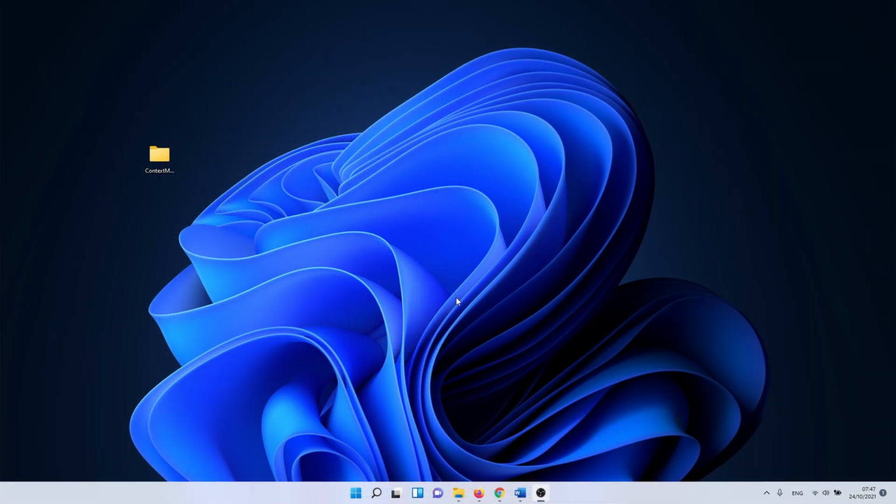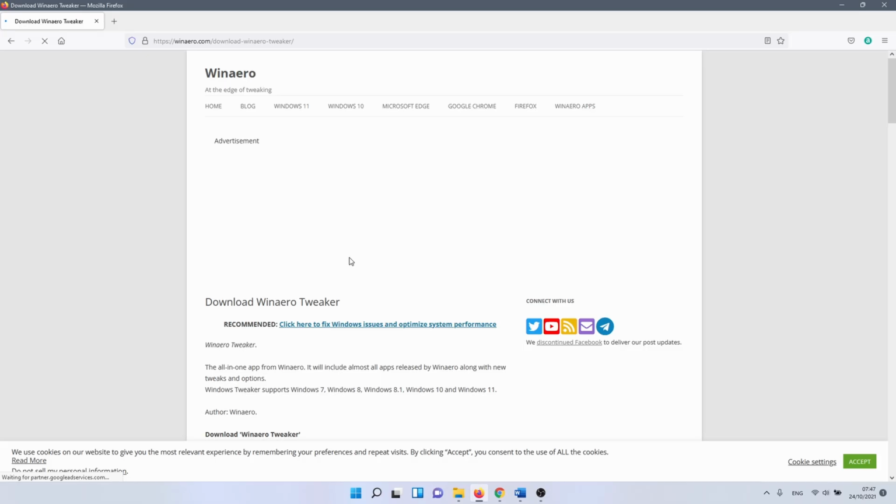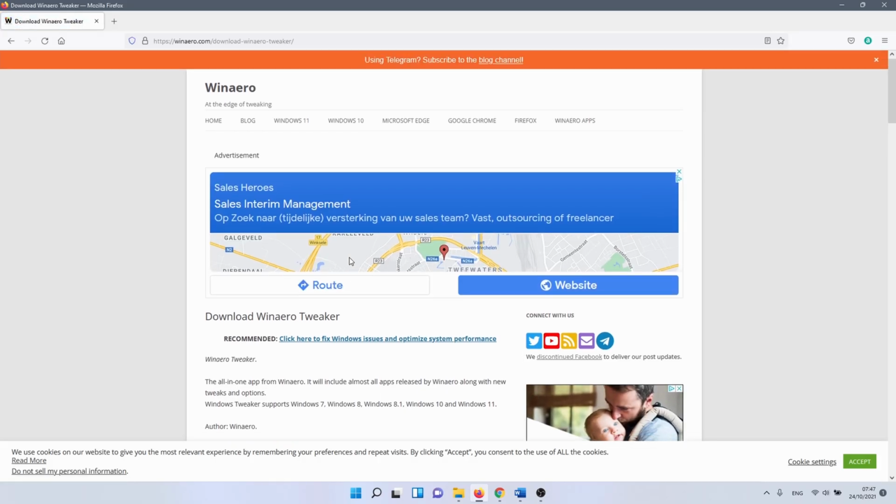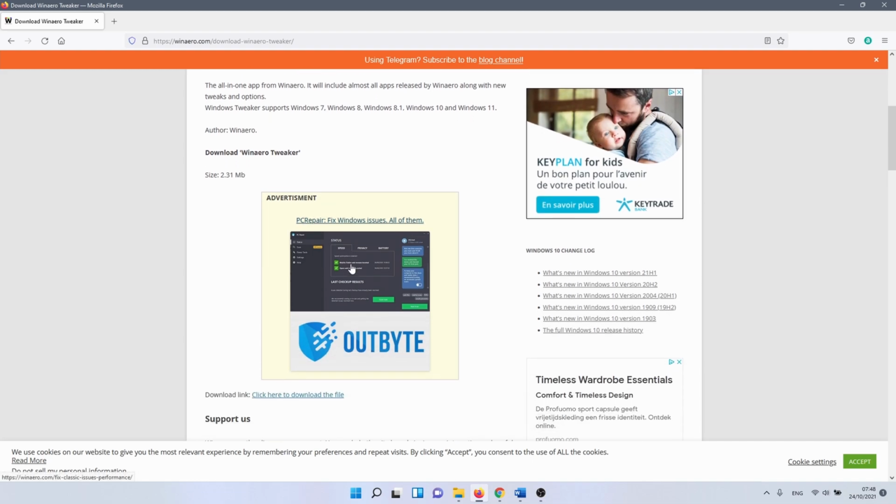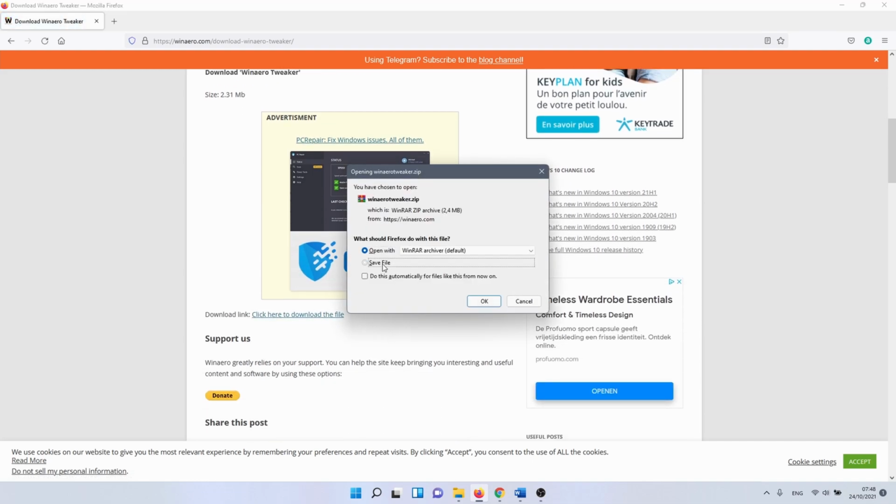The second method hopefully works for all versions of Windows 11. In this one, we are going to download Winaero Tweaker, which is a software program that specializes in fine-tuning Windows settings and features. You can get the Winaero Tweaker download link from the description.